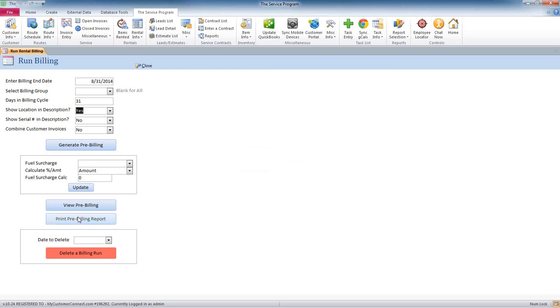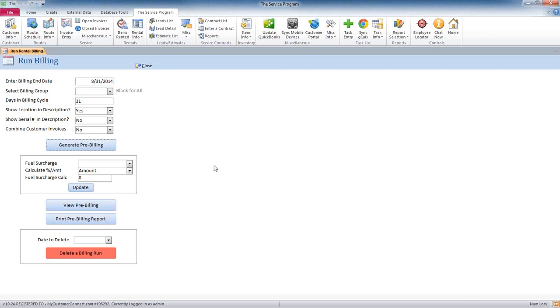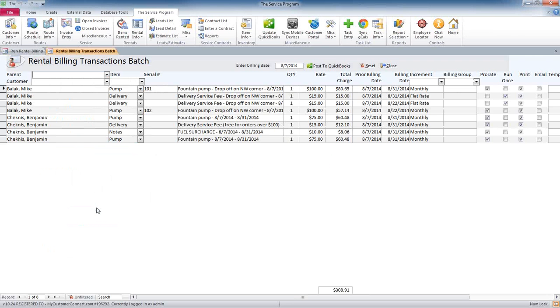If you're billing in a 28-day cycle, you just put 28 days in there, and you never have to change it. Every 28 days, you would come to this screen, run your billing, and we can go ahead now and hit Generate Pre-Billing. Then we could hit View Pre-Billing.